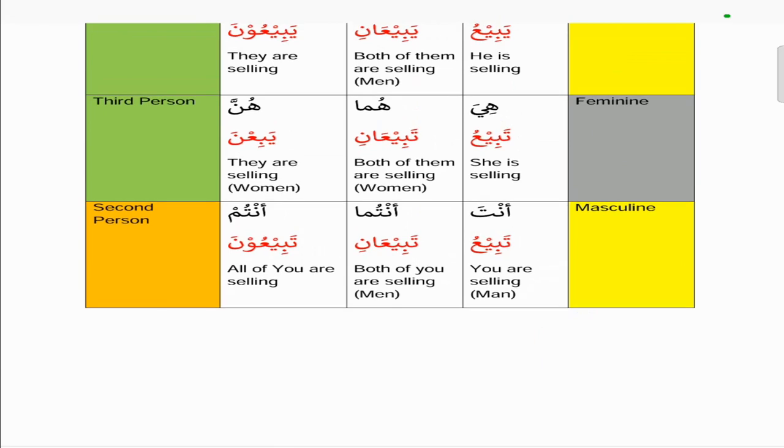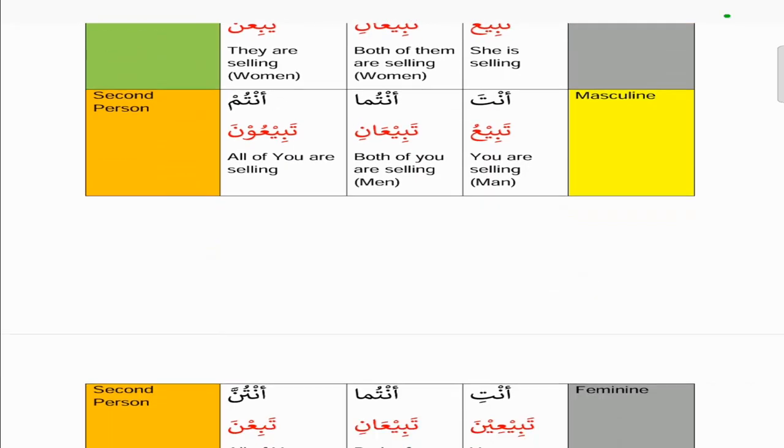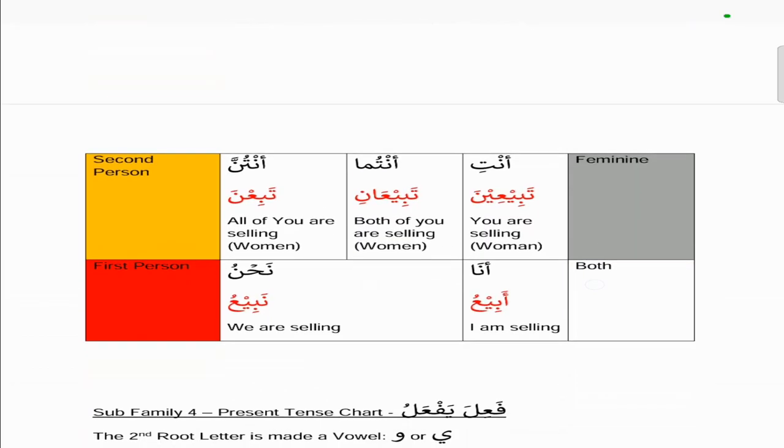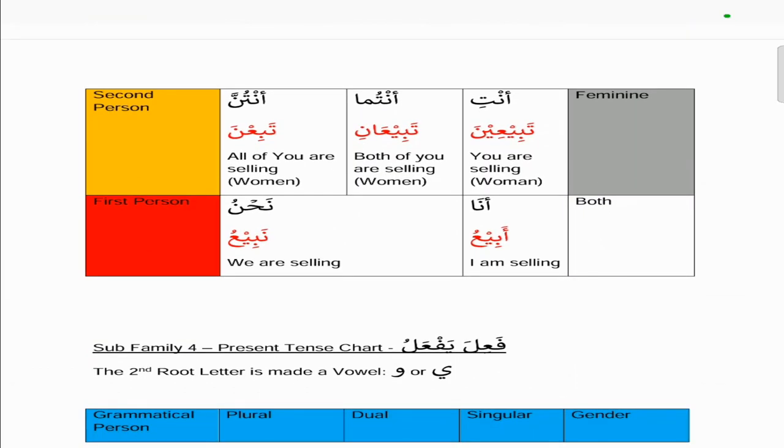Remember, you look at context in order to determine which one it is. Anta, you, masculine man, are selling. Antuma tabi'ani, both of you men are selling. Antum tabi'una, all of you people are selling, a group of women and men. Anti tabi'ina, you are selling, woman. Antuma tabi'ani, both of you are selling, females. And antunna tabi'na, so all of you women are selling. Ana abi'u, I am selling. Nahnu nabi'u, we are selling.